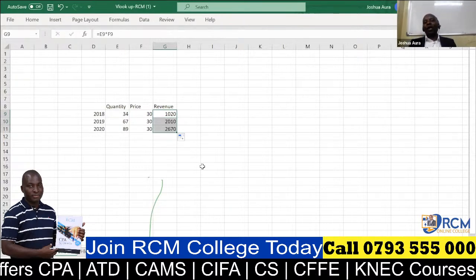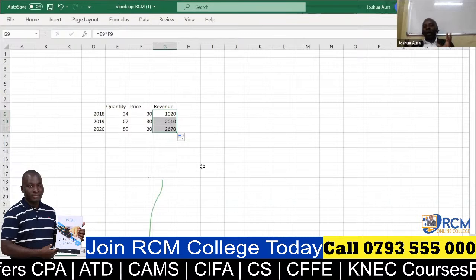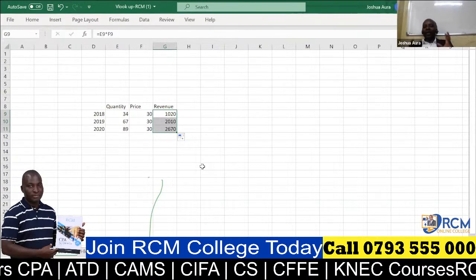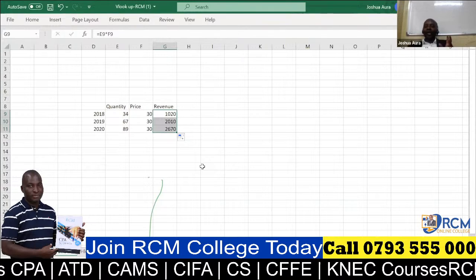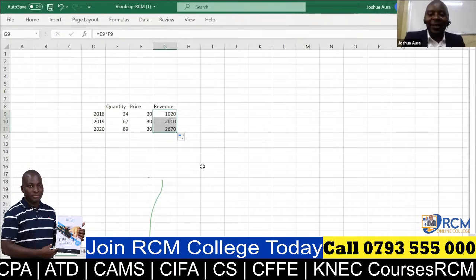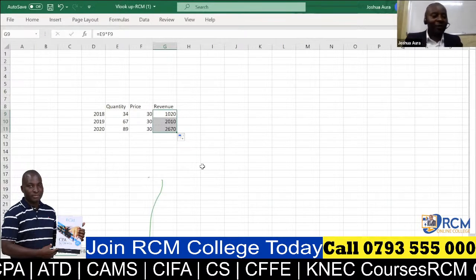When you use the free fall, you can see it has given you the automatic multiples. 67 times 30 is 2010. 89 times 30 is 2670. Now, ladies and gentlemen, please tell me whether I can go on to something different.